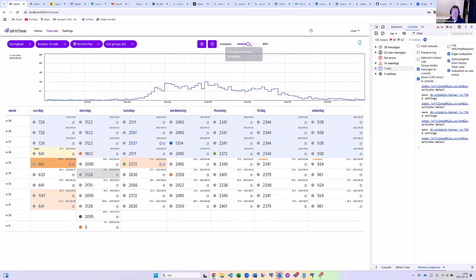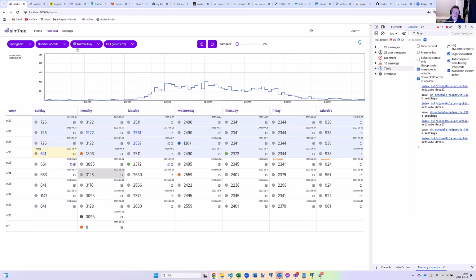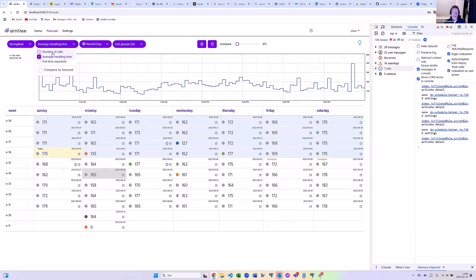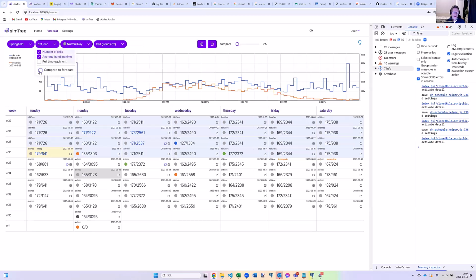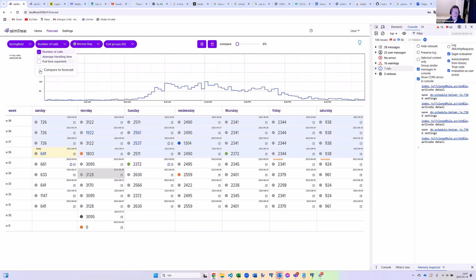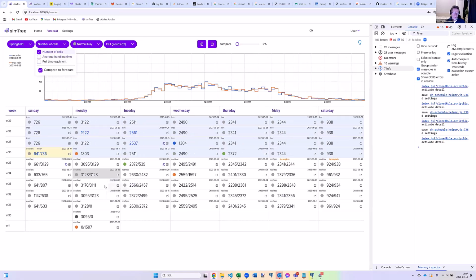Other than number of calls, you can also look at average handling time, or just handling time if you like. You can also choose to compare with forecast. So you take number of calls and compare with forecast. You see two numbers in each cell, and one is number of calls actual, and the other one is a forecasted number of calls.